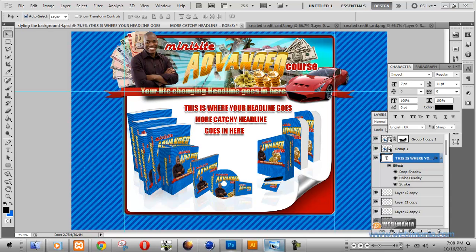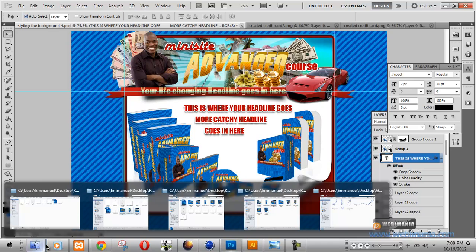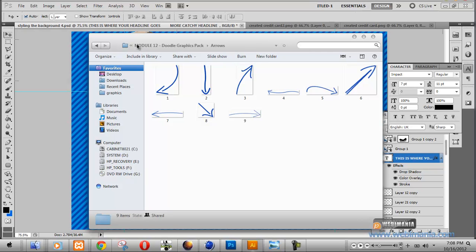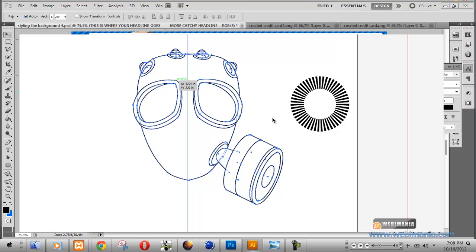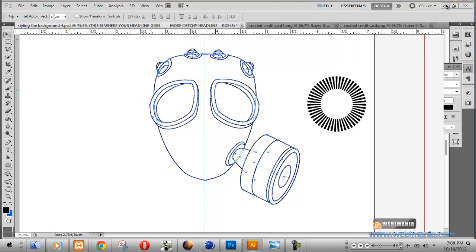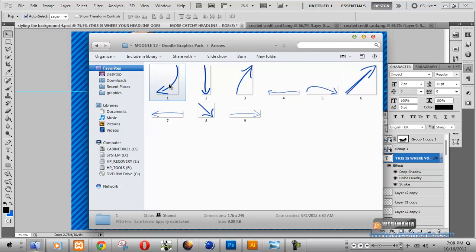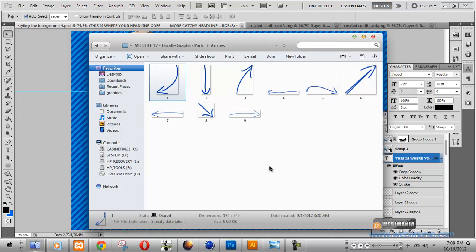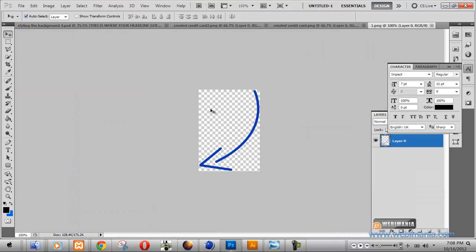Let's just go over there. We're going to bring in our arrow. Let's use this arrow, this one. My system is a bit slow, so we'll just deal with the sketchiness. Now click on this, open it in Photoshop. Now duplicate this layer as usual into our working document.